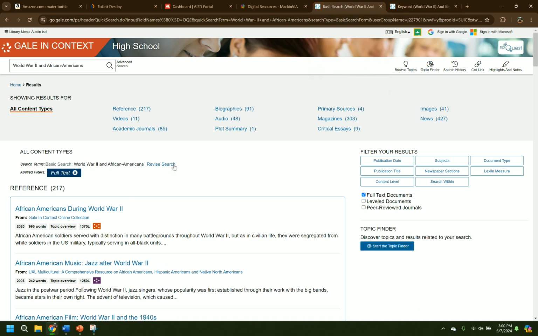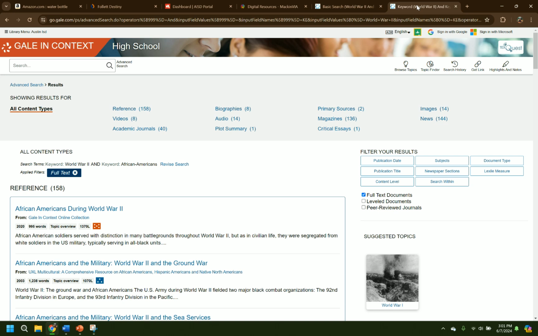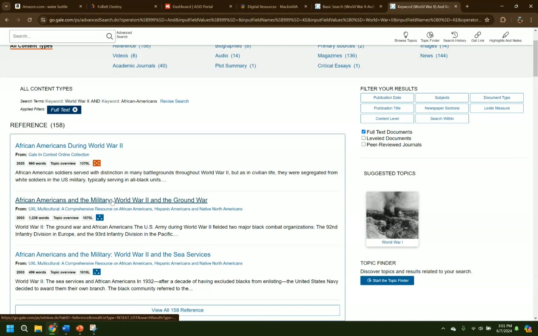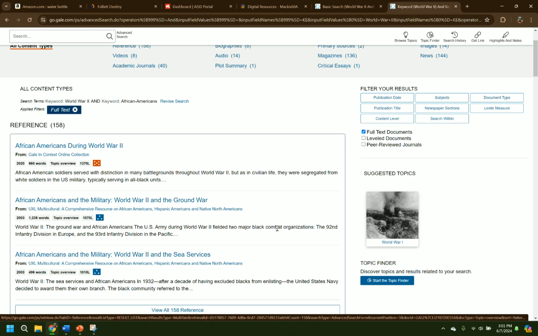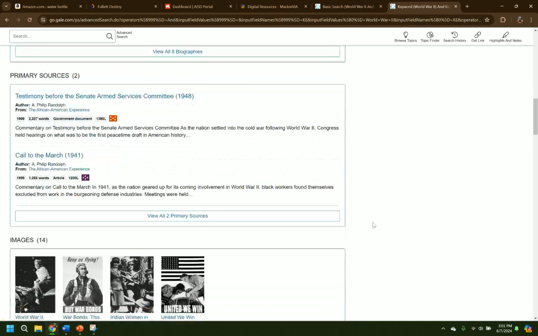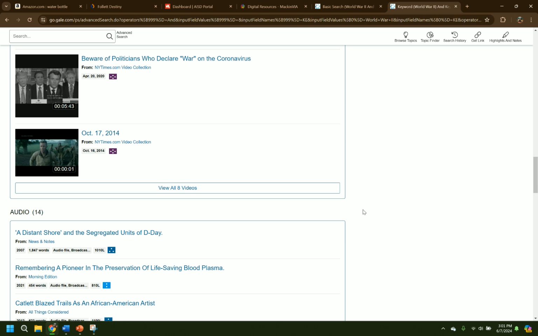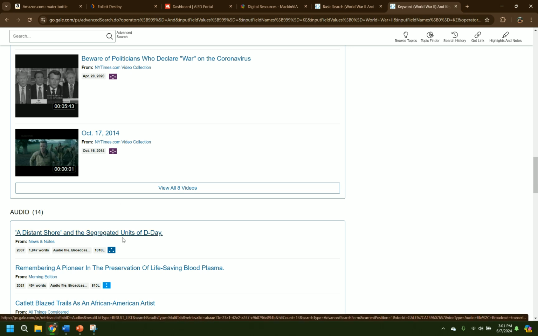So over here in the basic search, we have 217 under reference, 85 academic journals. Okay. Now let's look at our search using Boolean operators. This really narrowed things down. Okay. Our numbers are smaller here. African Americans during World War II. African Americans in the military, World War II in the ground war, World War II in the sea services, okay? Everything is going to be a little bit different. You're going to have a few of the same, but there are going to be more relevant pieces here. So, segregated units of D-Day.